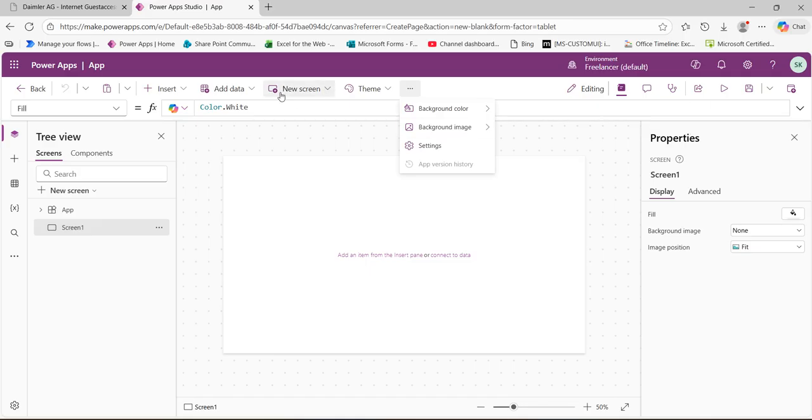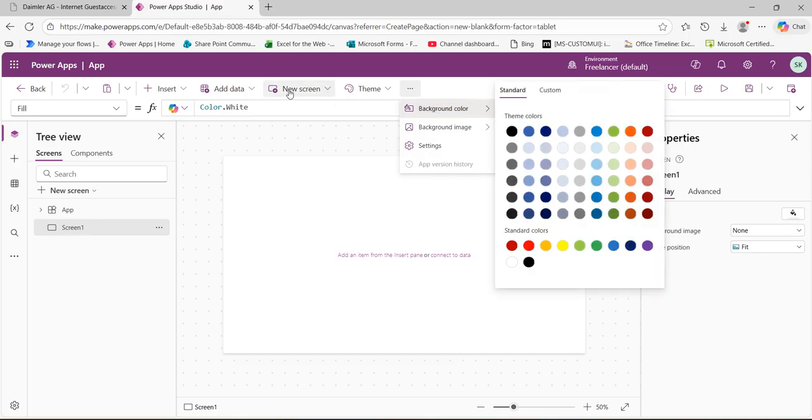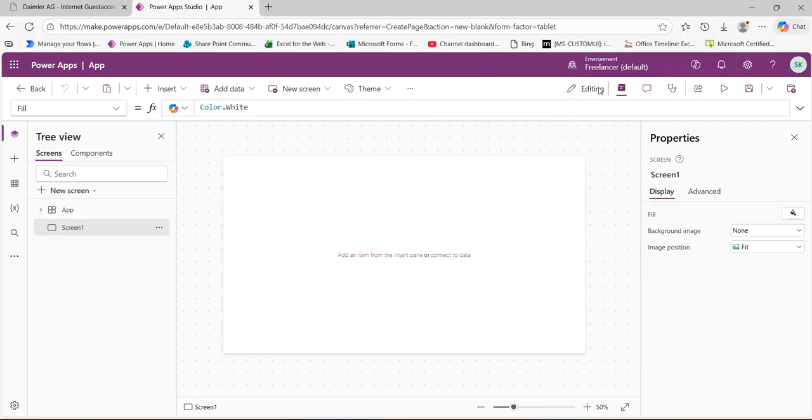Then you can click on the 3 dot. Under 3 dot, we can see that new screen will be there. So we'll see how to create a new screen. On the right hand side, where we can see furthermore other options, now we are in the editing mode.